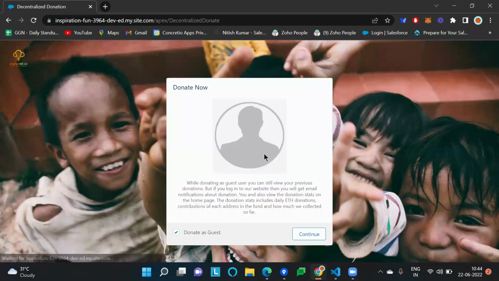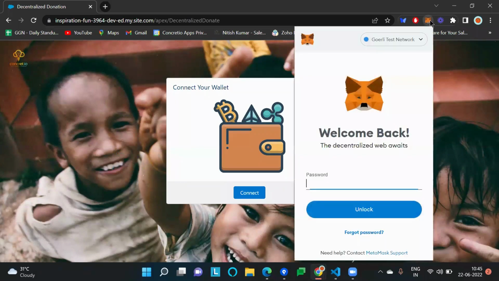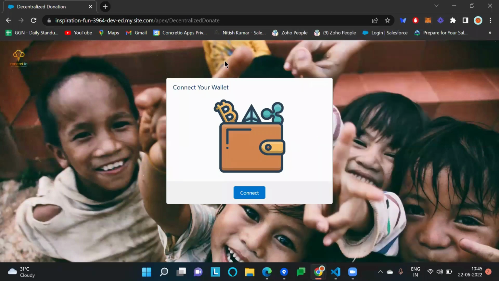Click on this button, and upon clicking that button, it will ask you to donate as a guest user, or if you want to donate as a logged in user, then you can uncheck this checkbox and continue. But right now I'll donate as a guest user, so I'll keep this checkbox on and click on the continue button, and it will ask me to connect my wallet. For the wallet, we are using the MetaMask wallet here. We are using MetaMask because it's widely accepted and the most used wallet across the globe. So that's why we went for this. And also it's very simple to use MetaMask.